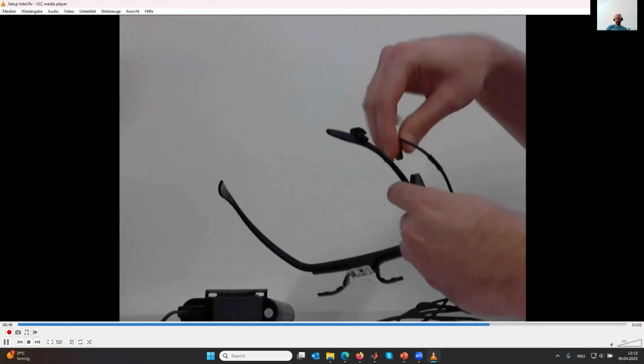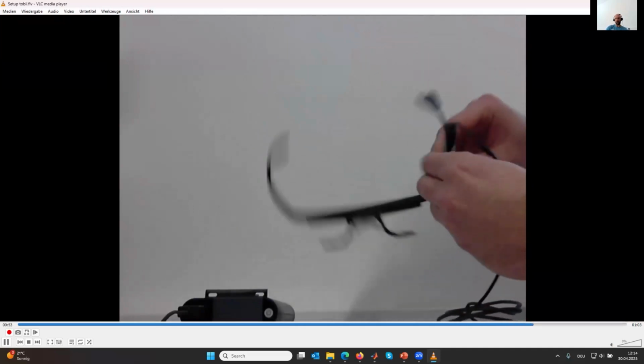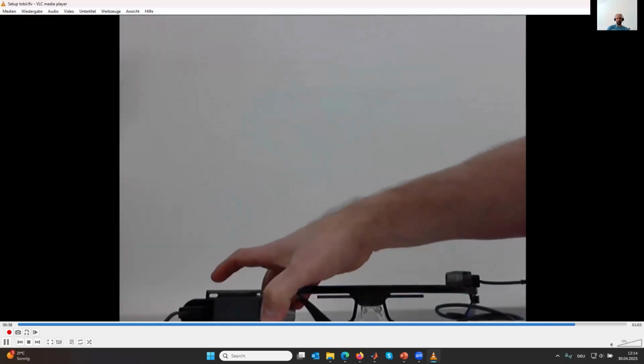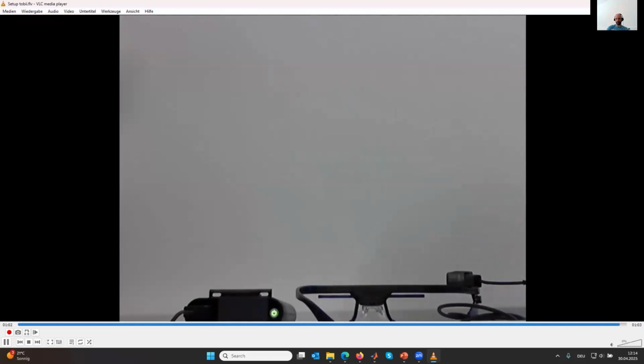I just forgot to say that the Tobii Pro Glasses work wirelessly, so you don't have any wires going from the eye tracker to the PC, so you are completely free to move around.